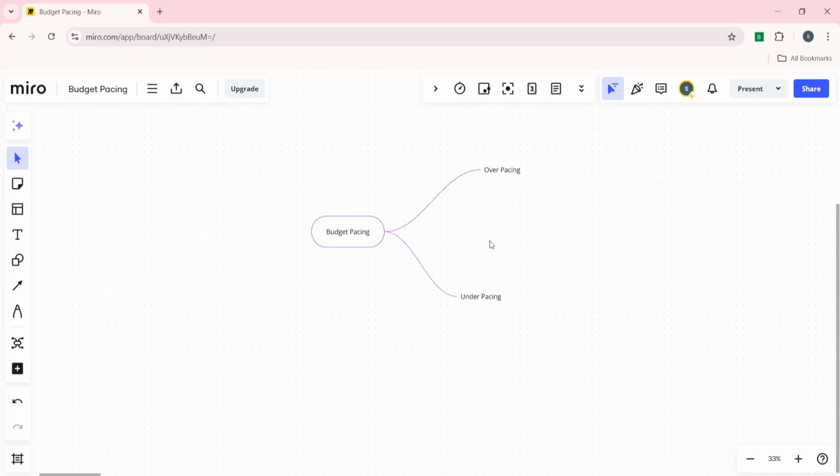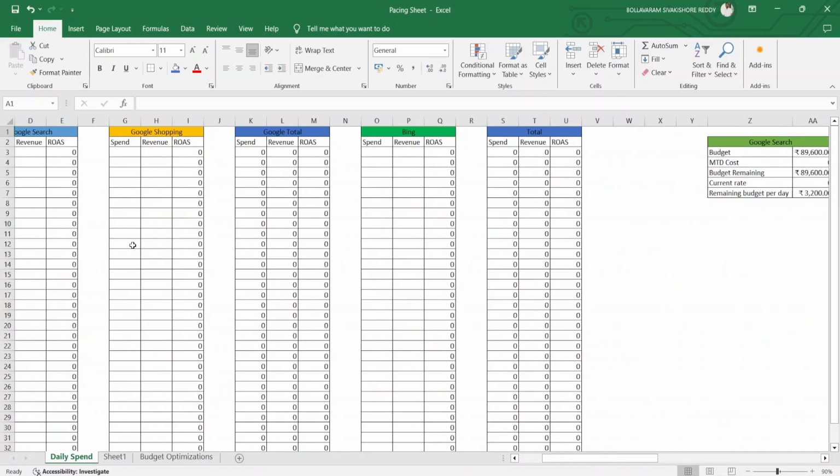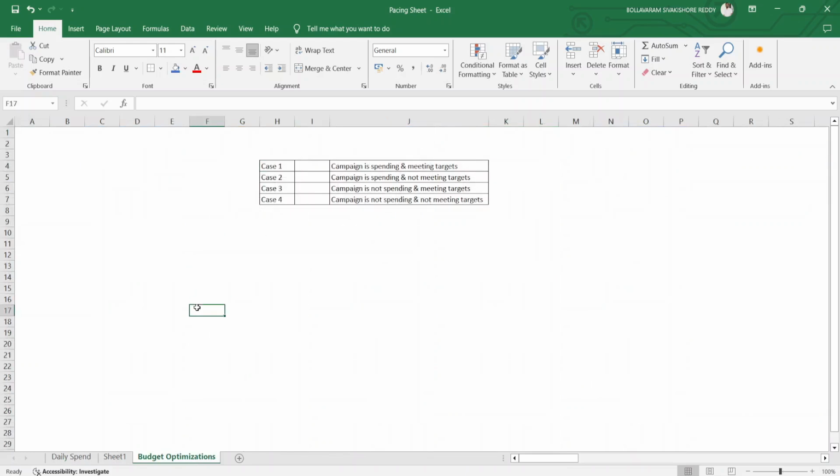This is one task which we should do every day, to check whether we are meeting the spend and performance targets. Considering these spend and performance targets, there are 4 cases that help us make the decisions. So let's go to the pacing sheet. This is the sheet that we prepared in the previous lesson, the template. Let's first see what the cases are, and later we will come here and put in our numbers. These are the 4 cases where we can optimize the campaigns.